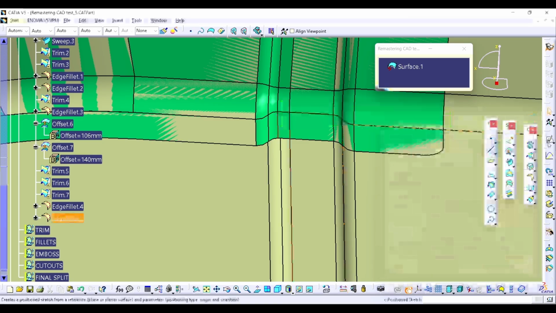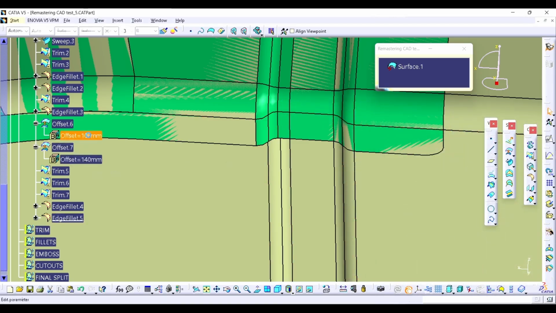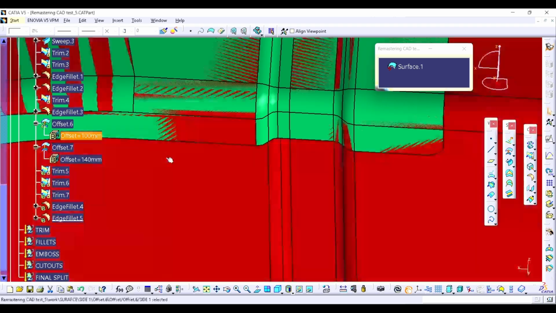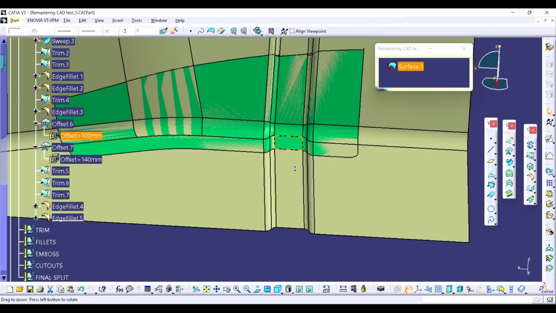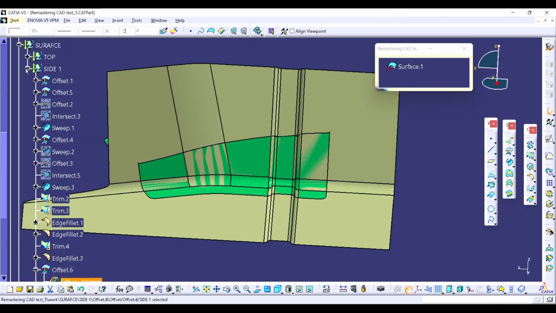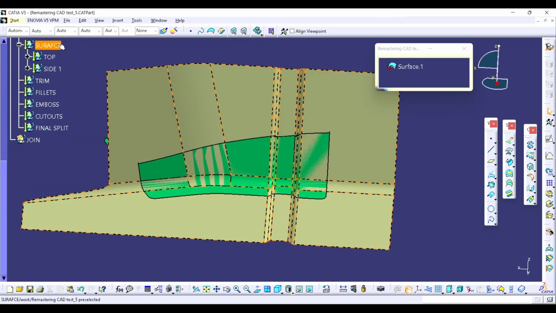Okay, no worry, we're going to reduce by 6, so 100. Okay, so here you go, it's perfectly matching. So our side 1 is done. Now the remaining side 2.